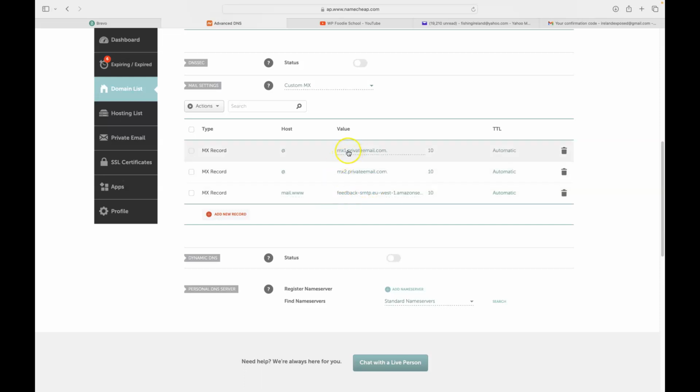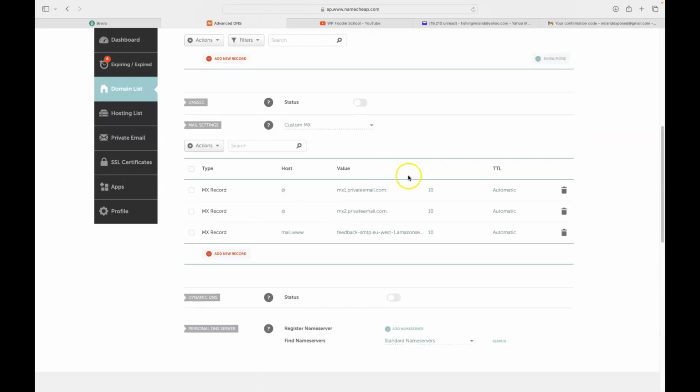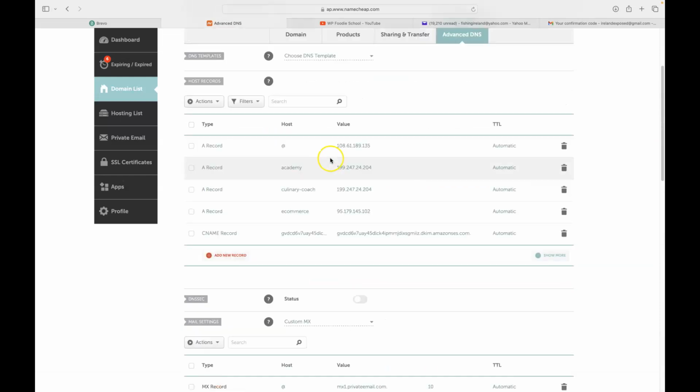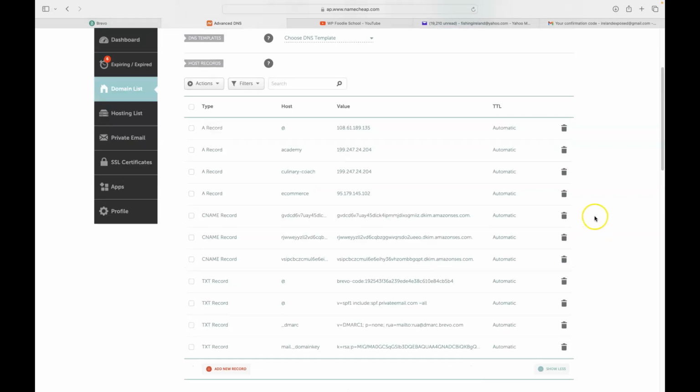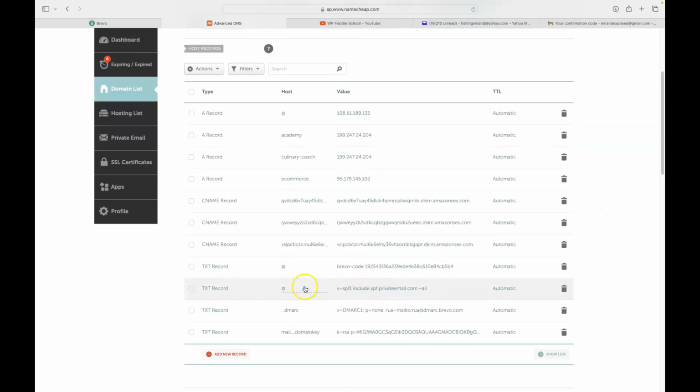So you put in those 2 MX records, number 1 and number 2, and then you want to put in that. Don't forget about the button over here. It looks like we've only 5 records, but we've a lot more when you hit the button there. And that's it there. It's the v=spf1 include, and that means that we're verified now to send our emails from the mailbox that we created, Jonathan at wpfoodieschool.com.